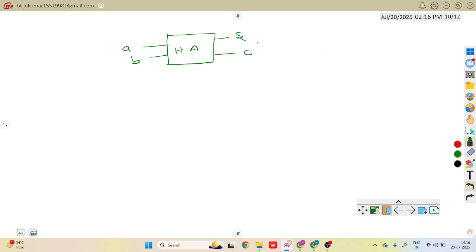level modeling. How can you write the Verilog code? These are all the levels of abstraction. We have four levels of abstraction: data flow modeling, gate level modeling, behavioral modeling, and switch level modeling. Most of the time we don't use the switch level modeling. So this is the half adder, and in this video I will demonstrate the half adder.